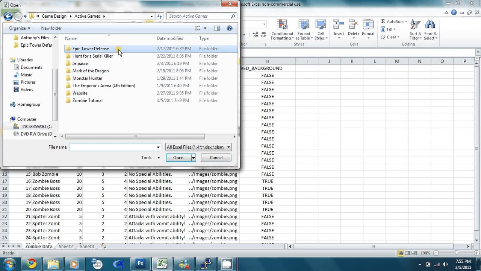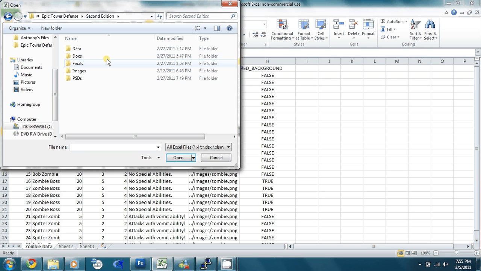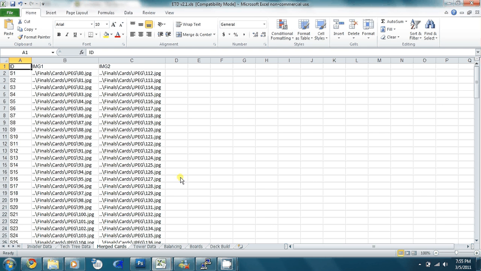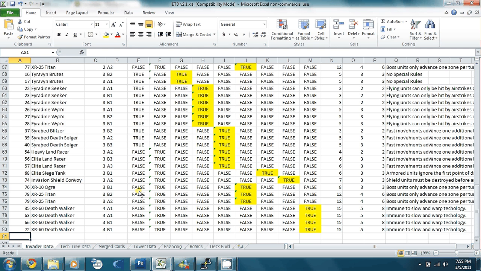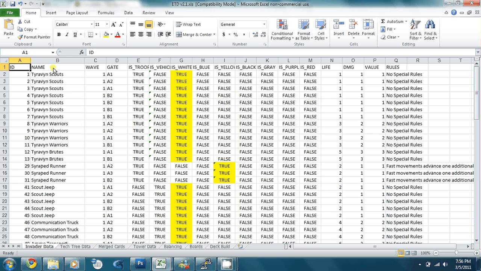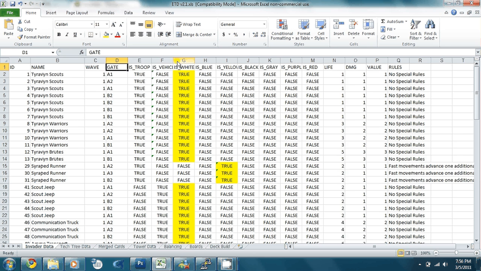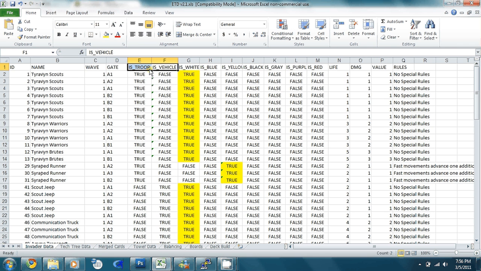I'll go into Epic Tower Defense, 2nd edition, look at my docs, and go to Epic Tower Defense 2.1. So this is Epic Tower Defense's data. If we look at invader data, we have an ID, a name, what wave number and gate number they come out. Is it a troop or is it a vehicle? Depending, each one of these has a different icon associated with it, and so this toggles on or off the appropriate icon. These are the background colors, so this toggles on one of many different background colors. Here's its life, damage, and value, and its special rules.